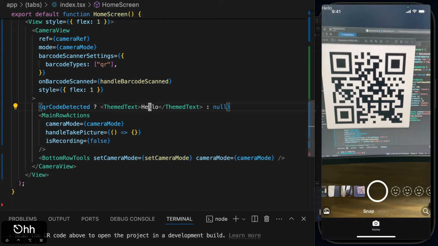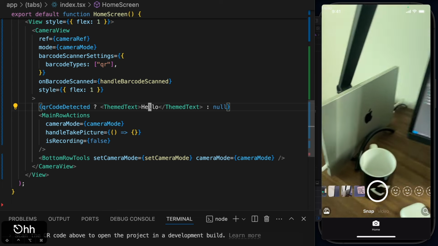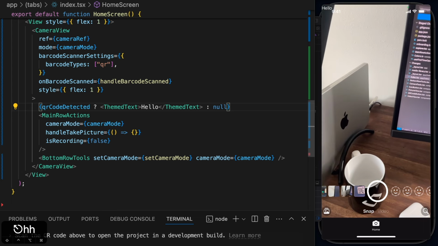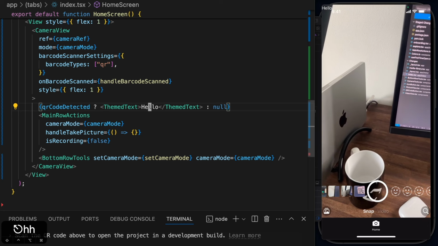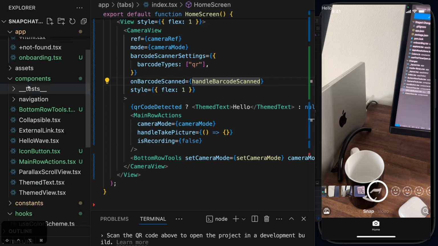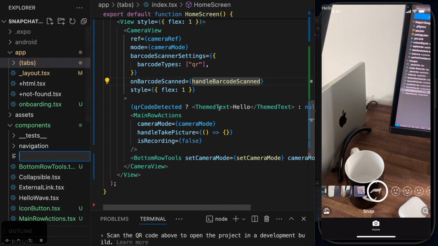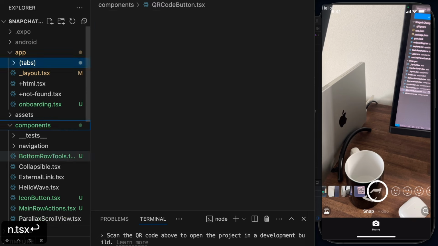Okay, so at the very top left, we see the hello. But now this hello actually is going to stay there for a while because we need to set that to be false, right? Now, one thing that I wanted to do before I do that is going to be handle opening this browser, right? So let's create a component for the QR code button that I want to render in here. So I'll name this one QR code button.tsx.